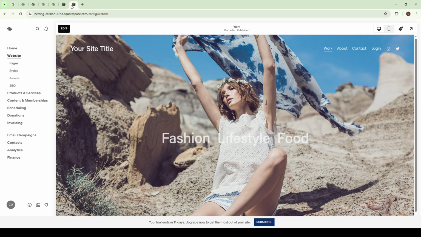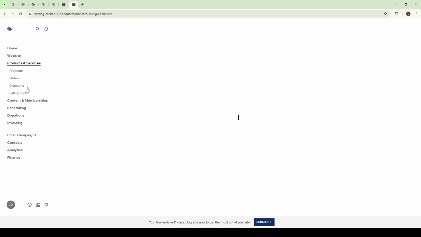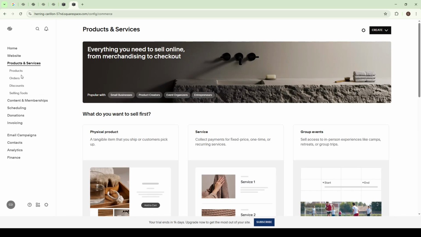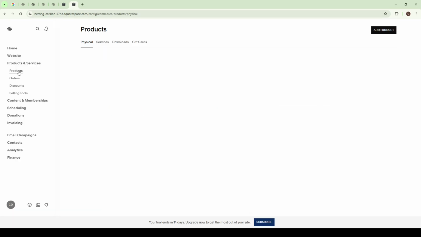Now, let's add some products to your site. Within the editor, find the option to add a product. This process involves uploading photos, setting prices, and writing descriptions that highlight the unique features of each item. Remember, clear, enticing images and detailed descriptions can greatly impact your customers' purchasing decisions.